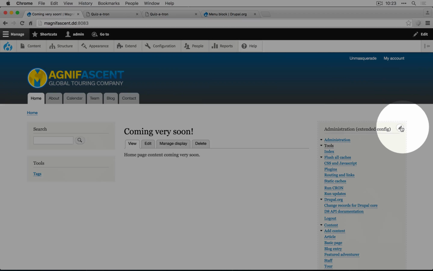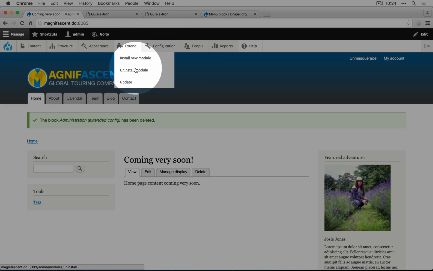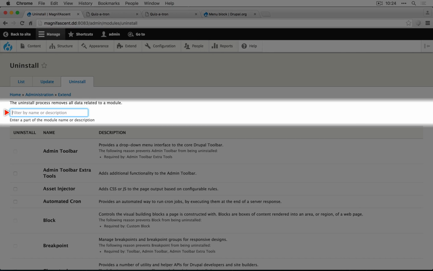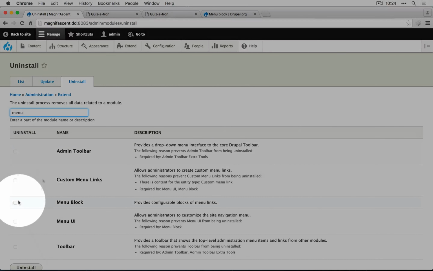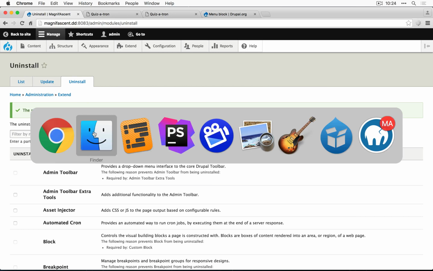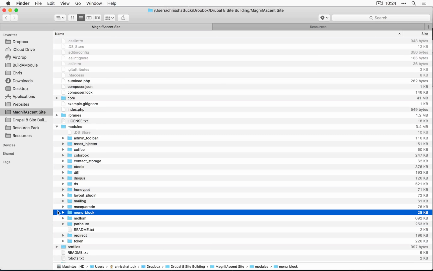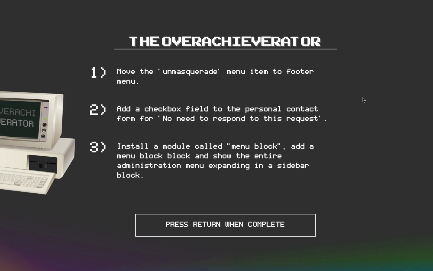Let's roll this back. Let's delete this block first. And now let's uninstall menu block and delete its code. We'll go to extend, uninstall module. We'll search for menu block right here and uninstall. And now we'll go to the base directory of our Drupal site and go to modules, and we'll delete menu block. All right, we completed all 3 of the challenges.